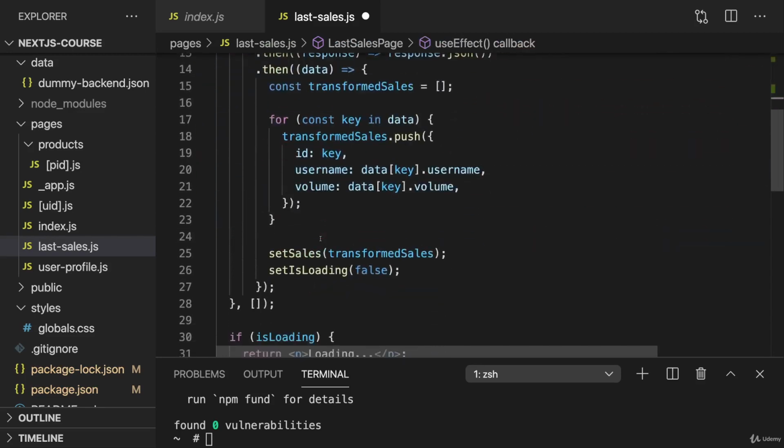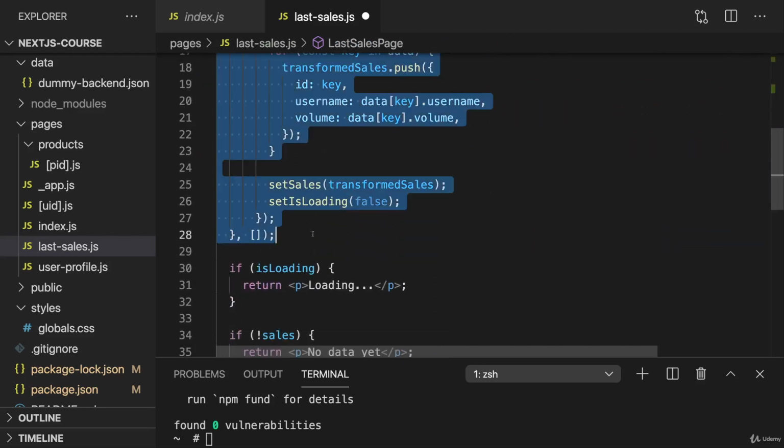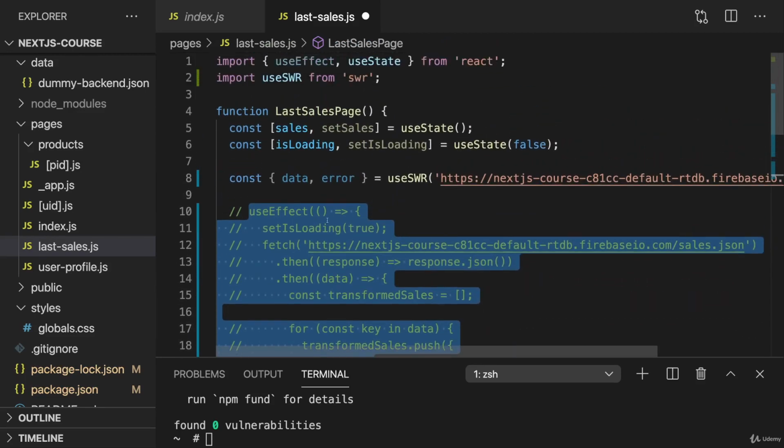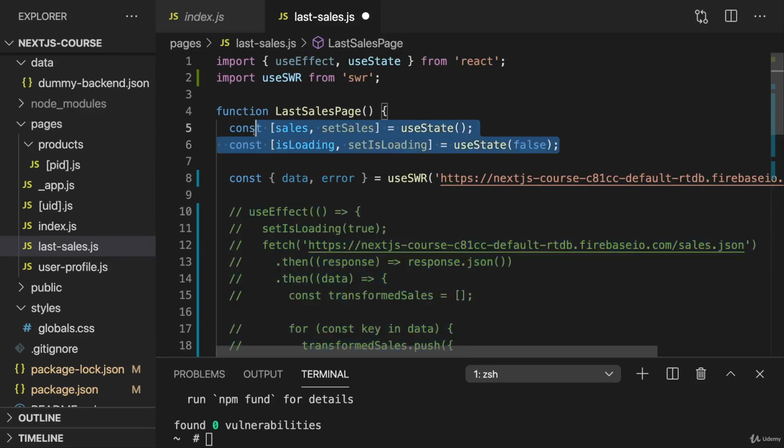So now with that we can comment out our custom hook. We could also delete it, but I want to keep it around for reference. We can also comment out our custom states though.